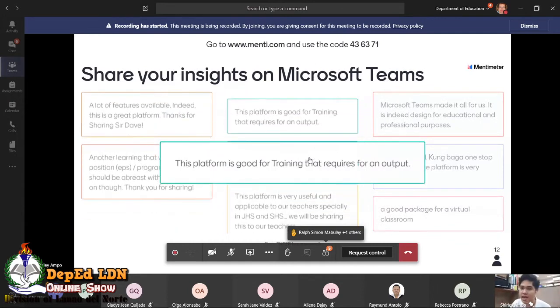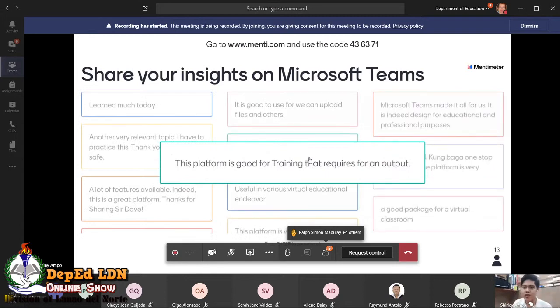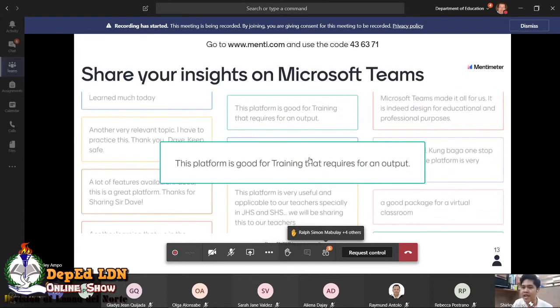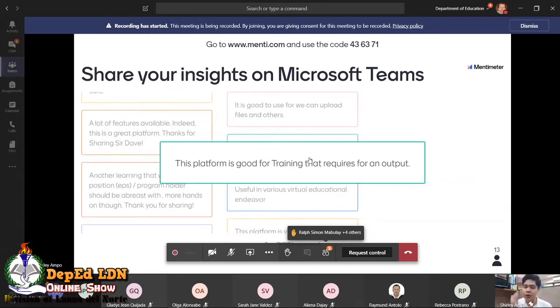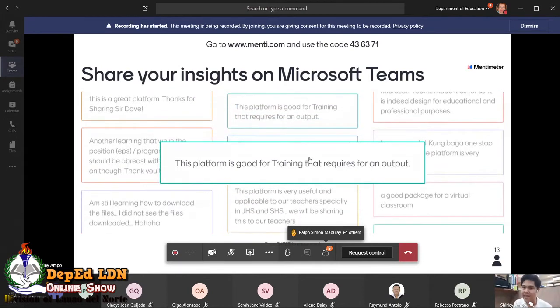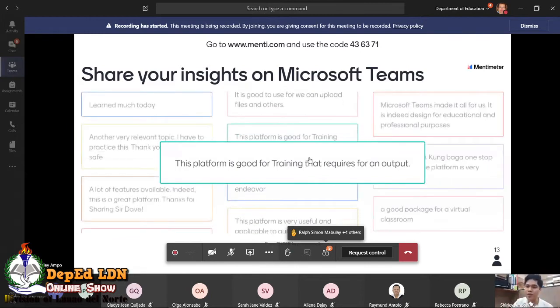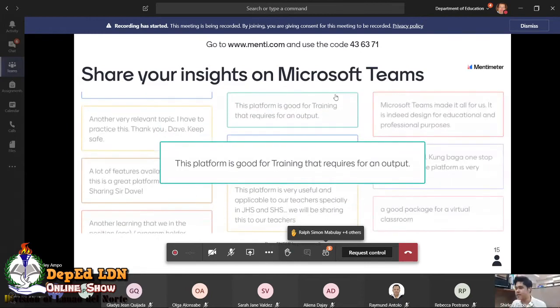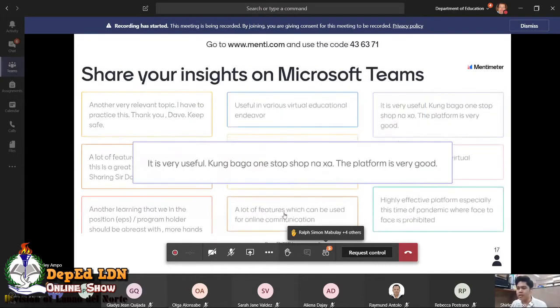That's actually a good idea. Kasi if, for example, may training kayo and you wanted them to submit something online, hindi na nila kailangan i-email sa inyo yung files. They will just have to upload it on that channel kung saan po existing niyo po, kung saan po members ang inyong mga participants. It's very useful. Kumbaga, one-stop shop na siya.